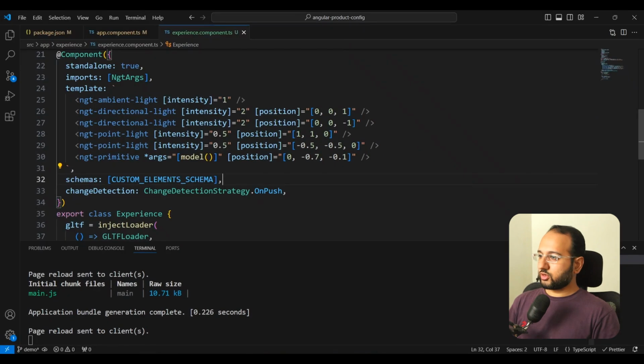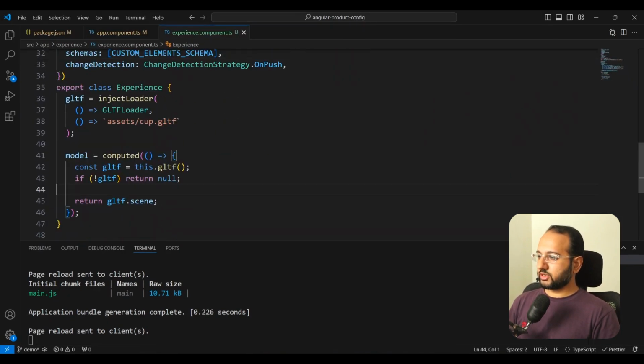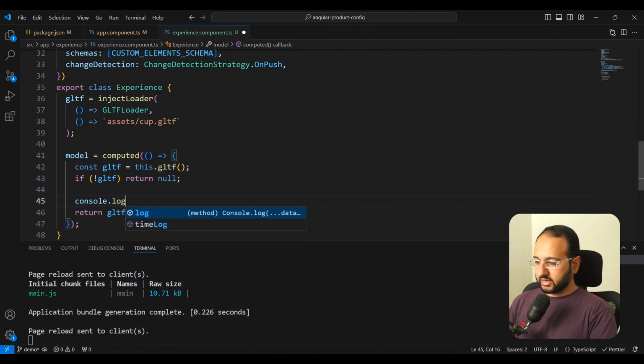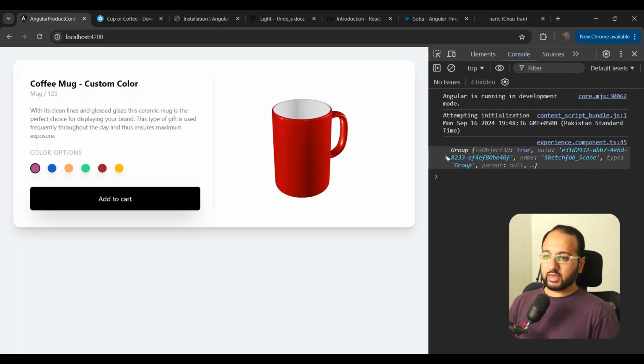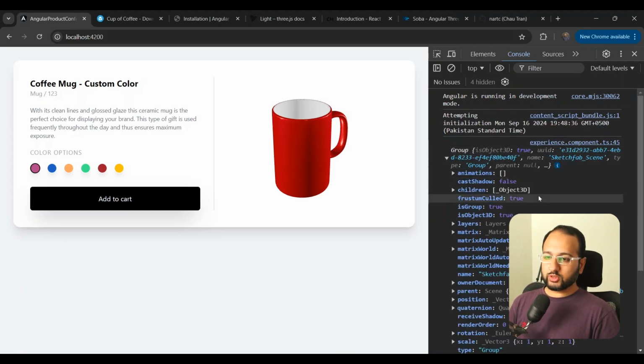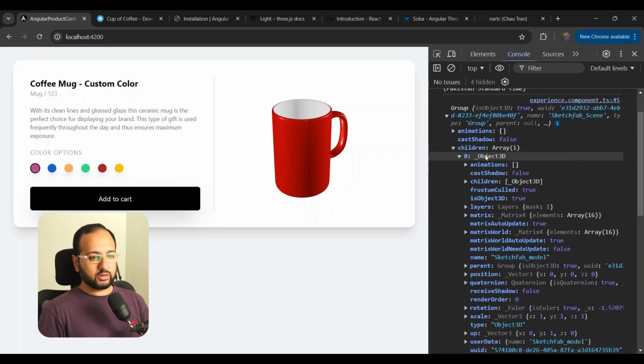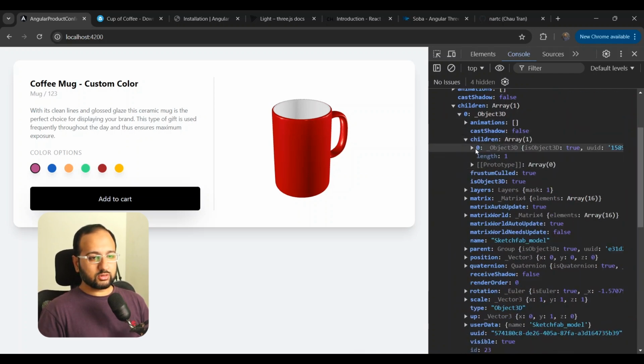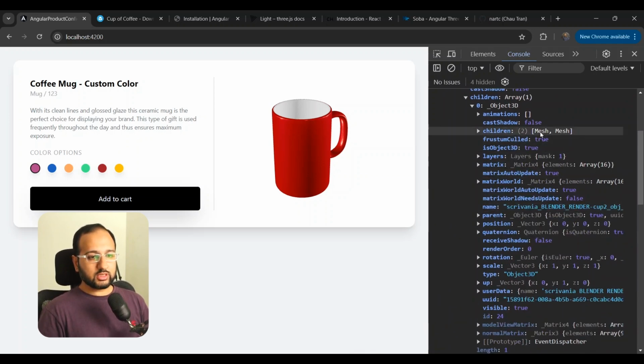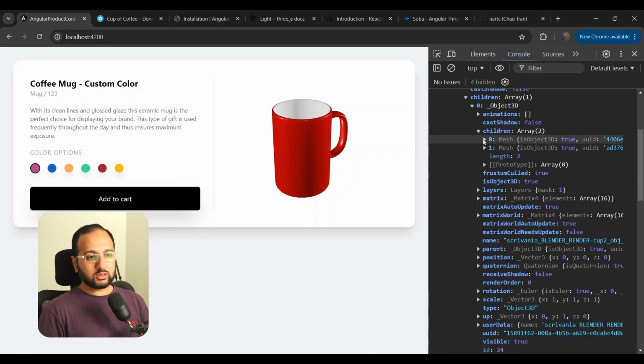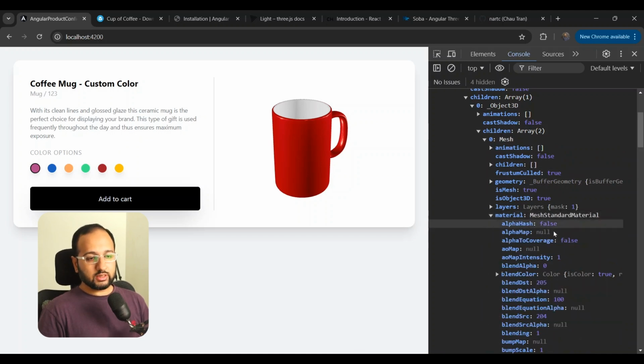So to find that out, in the model that's returned here, we're just going to do a console.log and then inspect it to find out where we want to make this change. So we're going to do gltf.scene here and let's save this. And now you can see here that we get the group, the 3D group object here, which we can inspect. If you go in the children here, you're going to see that there's an object 3D, and then in the children here, another object. And then in these children, you can see there are 2 meshes, which basically represent the outer mesh and the inner mesh of the 3D mug here. For this first mesh, this is actually the material that we want to change.